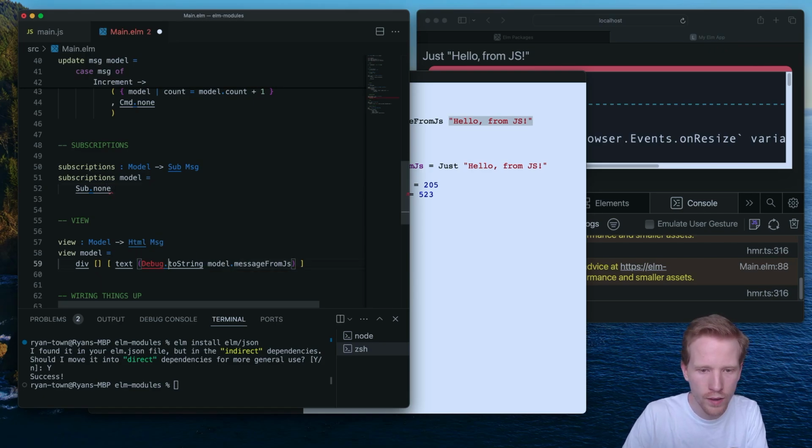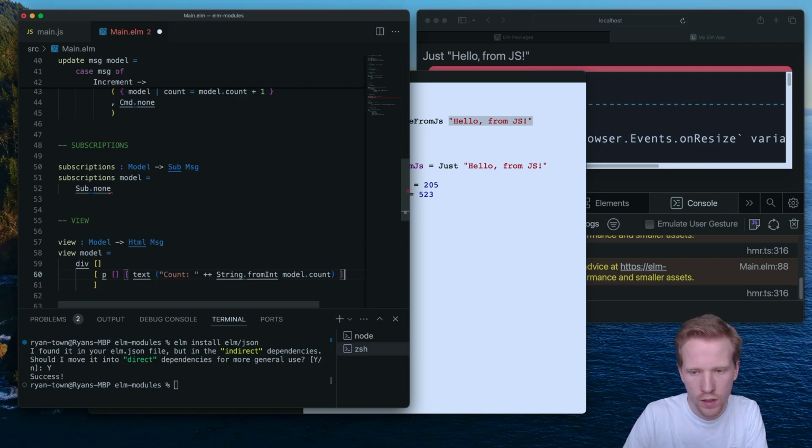But what we do want to have is a paragraph with the count. We could just do a Debug.toString. I'm okay with that. You know what? Let's do String.fromInt so that it's happy. So this is count, and then we're going to have that button with onClick that's going to send the increment message with the label plus.